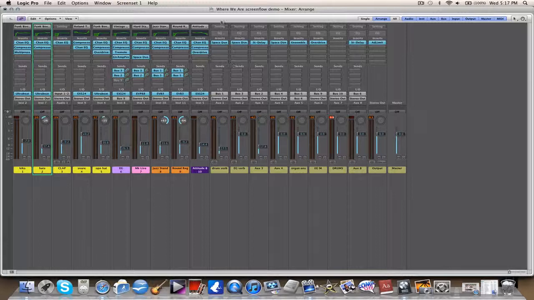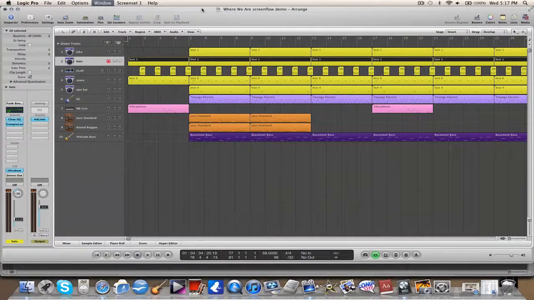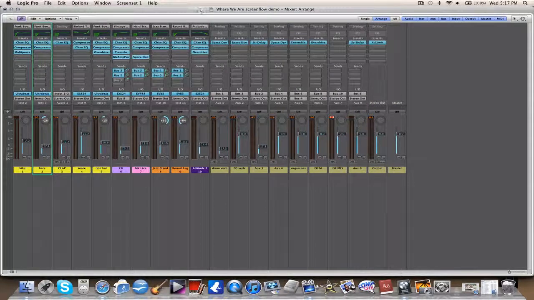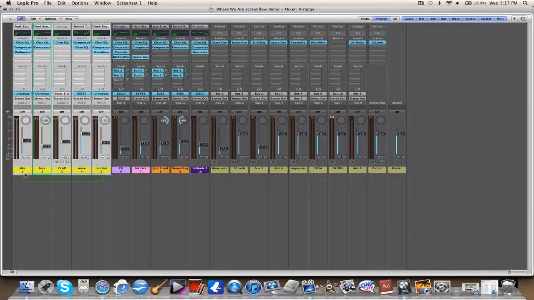This is Logic Studio with our mixer window. This is Command 2 for the hotkey to open this up, and if you hit Command 1, we'll go back to our arrange window like that. So Command 2, Command 1. So here we go. Over here in yellow, we've got our drum tracks.